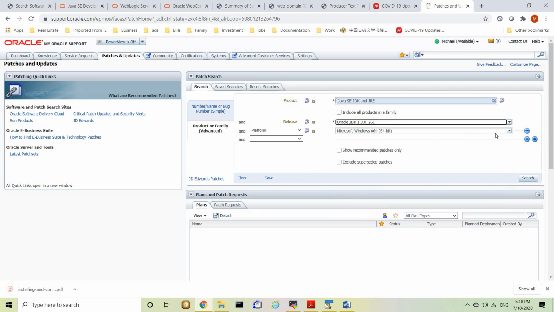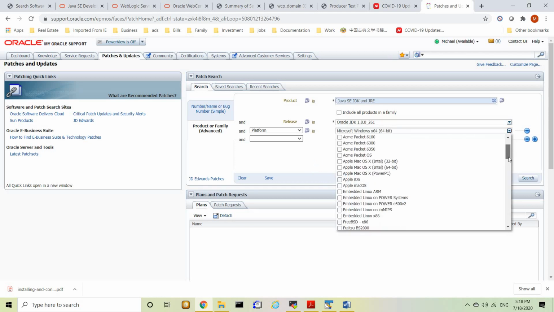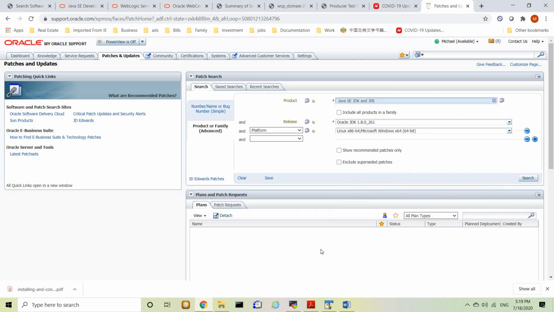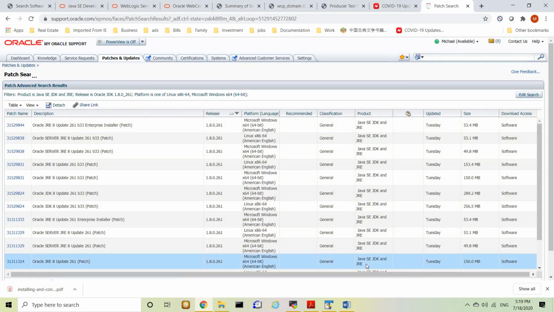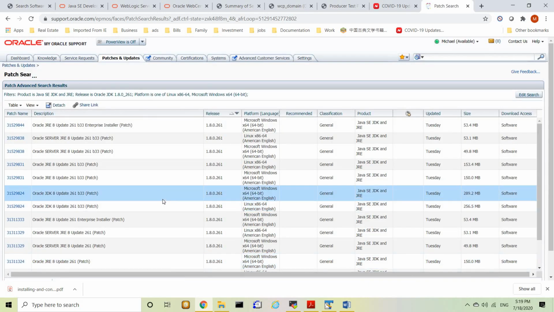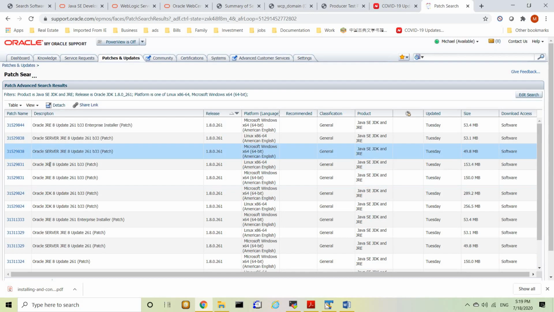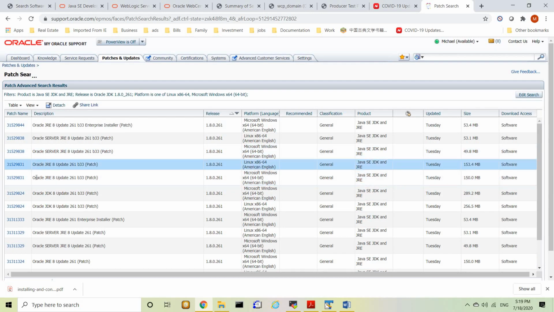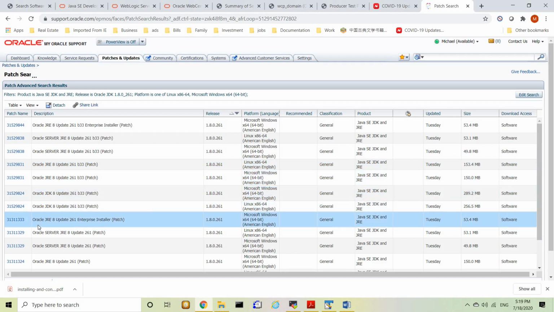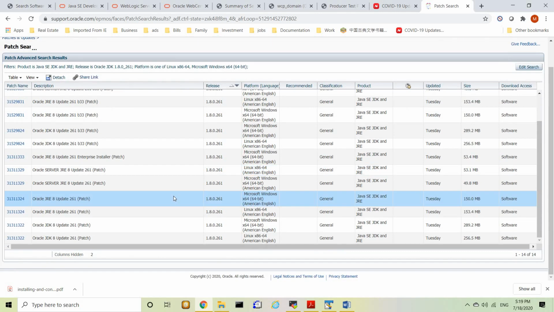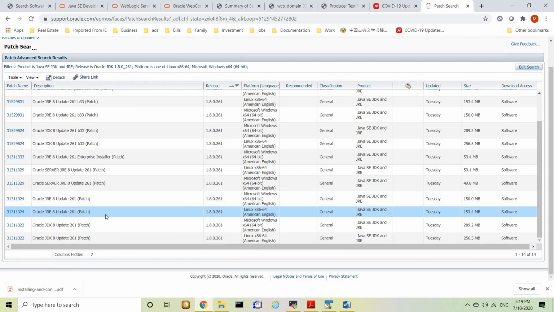So I choose that. I'm on Linux 64-bit, so I'm gonna choose Linux x64. Alright, so search. For the middleware products, we need a JDK. Notice there's a JRE and a JDK, and I need the JDK. And I need the Linux version.